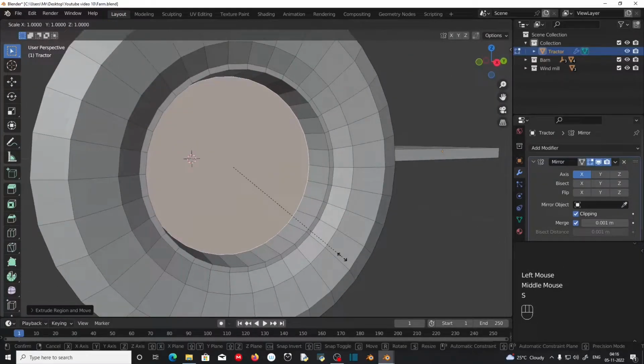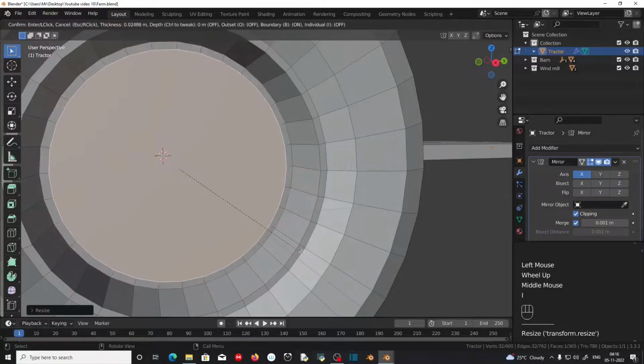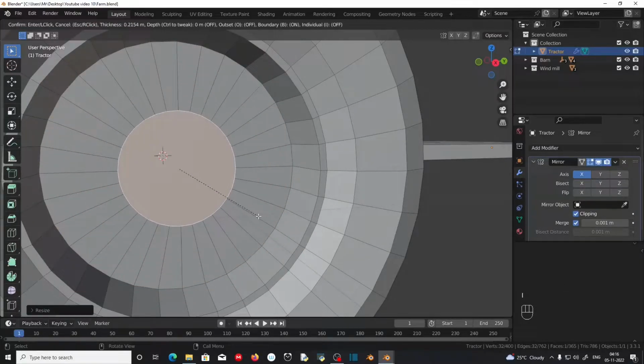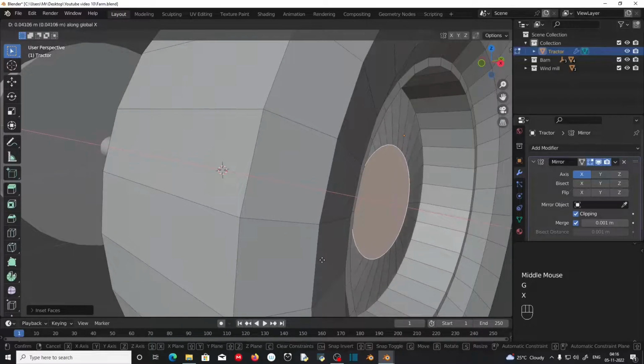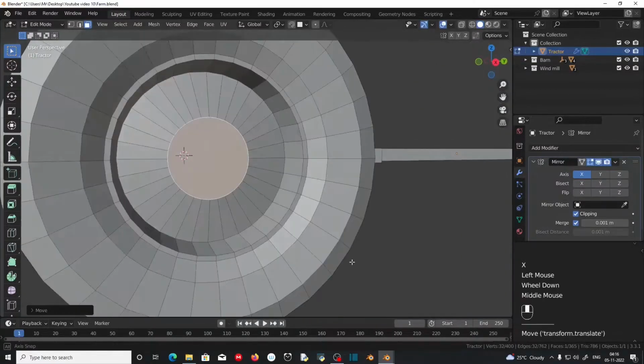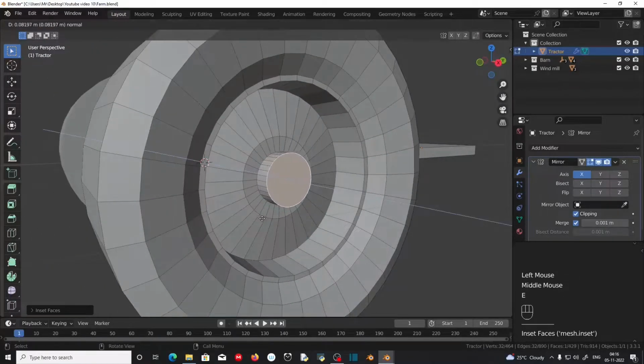Now S to scale, Shift X to not scale along the X axis, and scale it a little. Now I to insert again and to here. Now G to move, X to move along the X axis, move it to here. Now I to insert again, E to extrude.